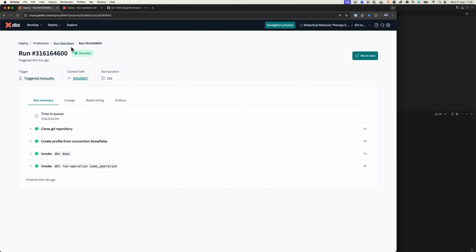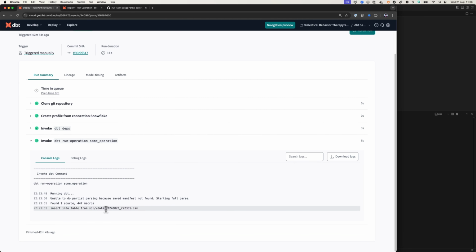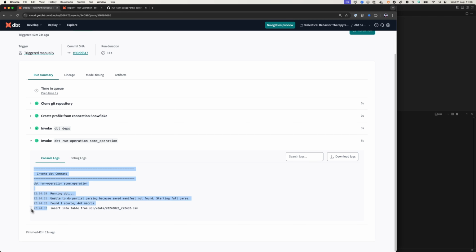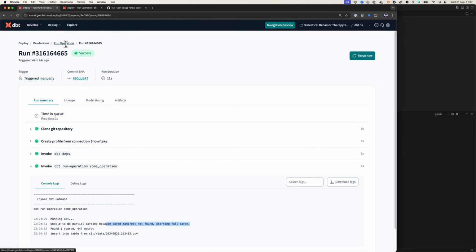So if you look at this, for example, I've got two runs here. This run started at 22:23:51, and this is 22:23:51, which is all well and good. This one is the same thing. This one says 22:24:32, and this is aligned, right? So this is what you want to look out for. This line tells me that dbt has fully parsed the project because a saved manifest is not found, and that's because dbt is fully parsing every time I'm doing a job run.